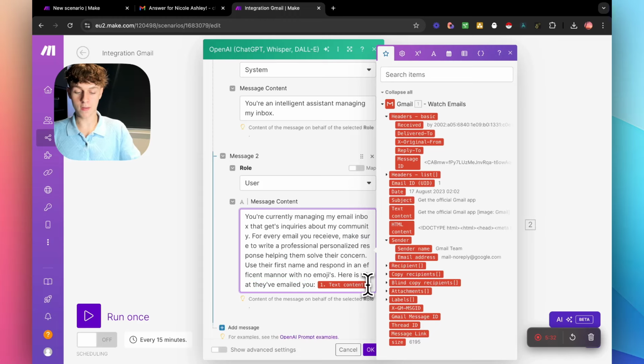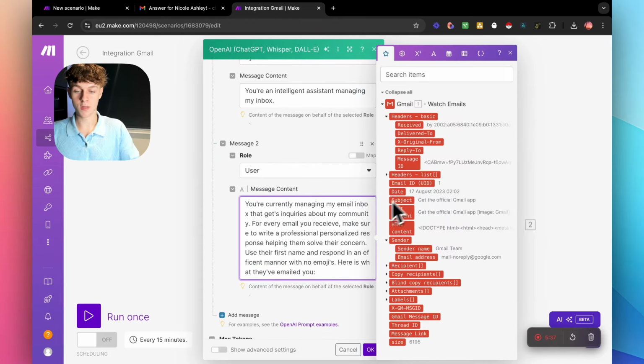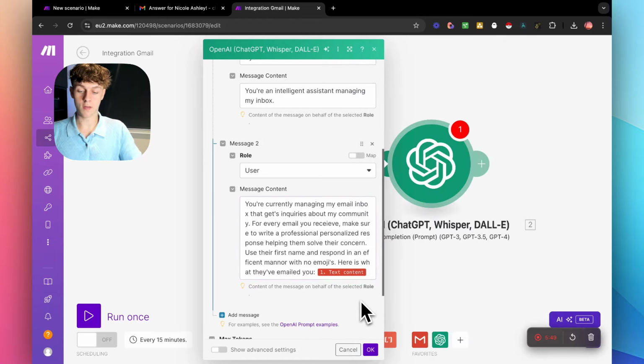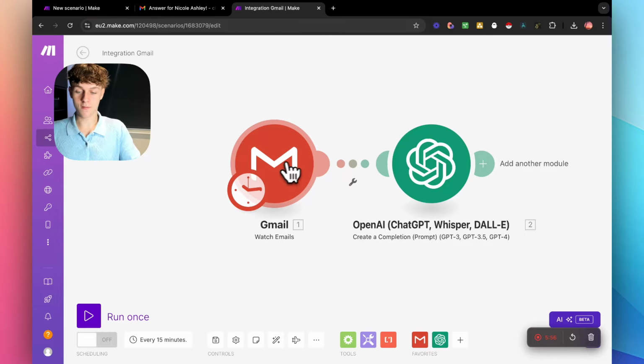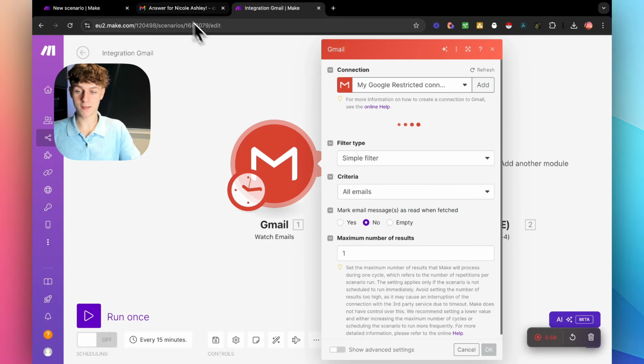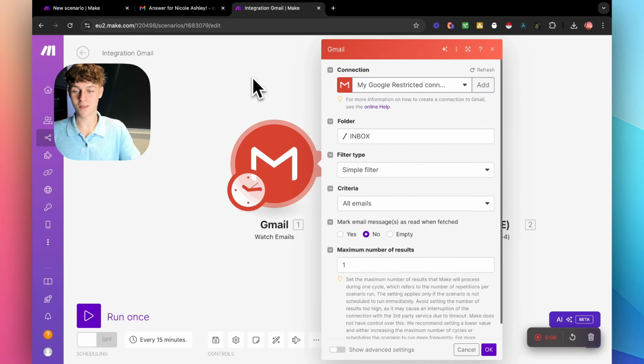So how you get this, in case you don't know, is it would look something like this, right? So what you want to do is click on the text content. The text content is essentially what Make has mapped as the text that you've received in the email. So to give you an idea of what that looks like, let's just put the max tokens as 4,000. Doesn't really matter. If you receive an email and let's say this is what they've sent, this is the text content, this text, right? Pretty self-explanatory. But that's just in case you didn't know.